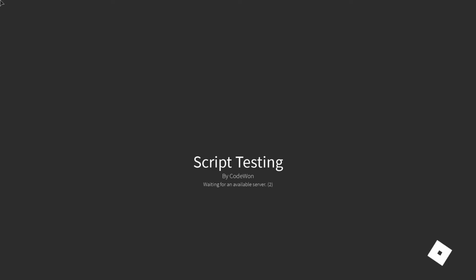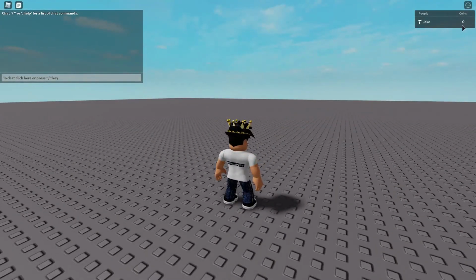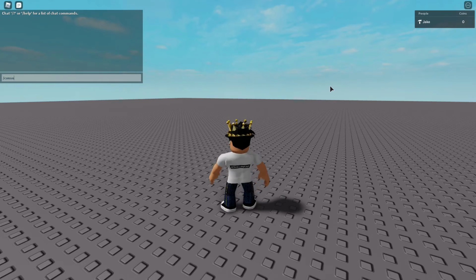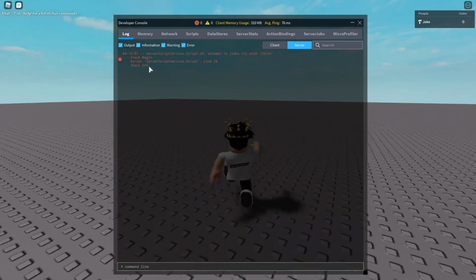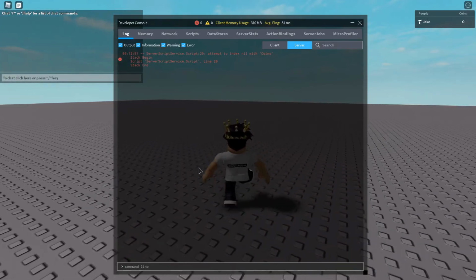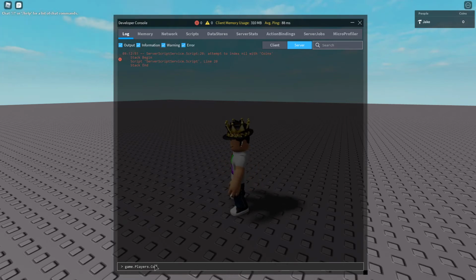Alright. So now let's go into here. As you can see, I got my coins up there. Now let's go / console. So we got this error, attempt to index nil with coins, because there's no data yet. So let's just change our data real quick. Game.Players.code1.leaderstats.coins.Value equals, let's make it 10. There you go, see, now it's 10.